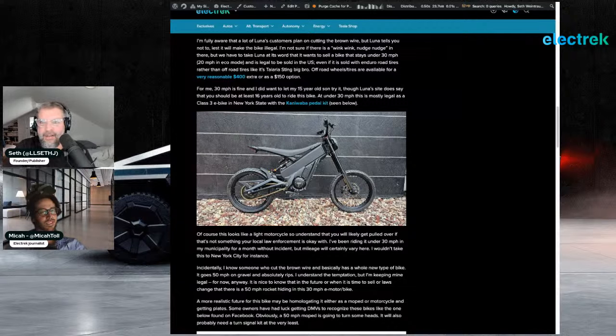I would love to hear, if people are listening, put your comments in the comment area about it. Maybe we'll talk about it a little bit more there. But I will say, regardless of legality, this is a phenomenal, fun e-bike. And the components are, like I said, amazing. Like the light, super bright.